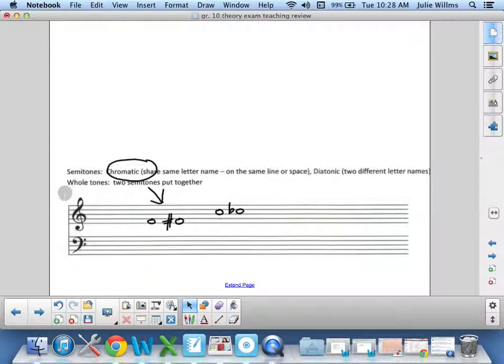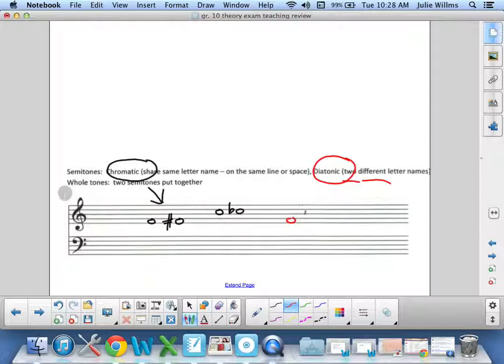The second example would be diatonic semitones, and those share 2 different letter names. So if I was to redo my first 2 examples as diatonic semitones, I could go from an F to a G flat. And it would sound the same if I was to play it on my instrument, but it looks different on the page. If I was to fix my second example, I could turn it from a C into a B. That would be a diatonic semitone that sounds the same as my first chromatic example.